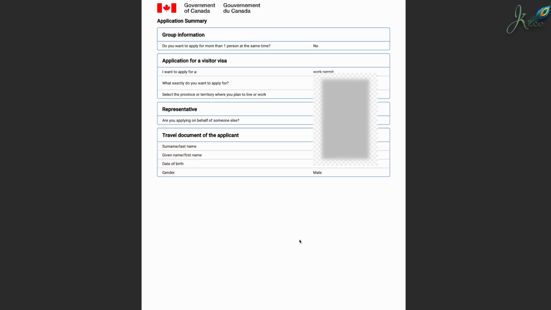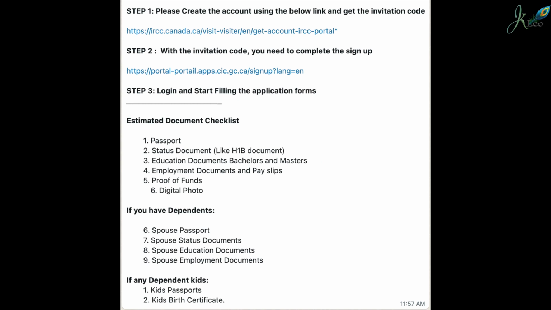You're looking to apply for Canada on an H1B visa, this is how you're going to do it. This is the page you are seeing, a confirmation page which I got after completing the entire application process online. To go through the process, we'll start with the 3-step procedure.